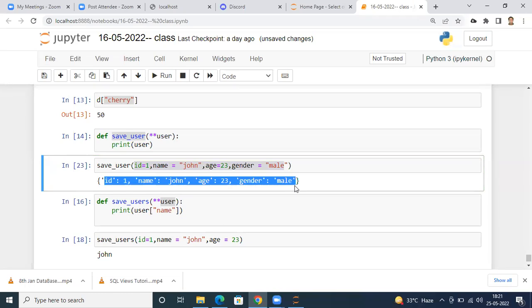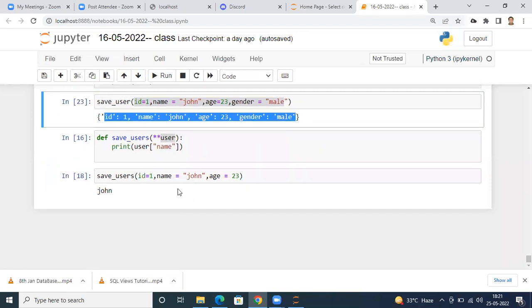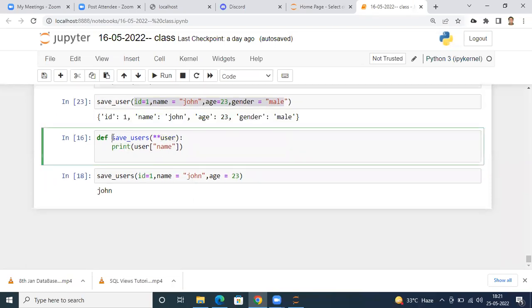Once they're available in the form of a dictionary, you can do whatever you want with the dictionary. For example, here I created a function save_users, in which again I use multiple keyword arguments. I know that whatever arguments I pass will be packed inside a dictionary, and that dictionary will be known as user. Whatever name you give, that will become my user.